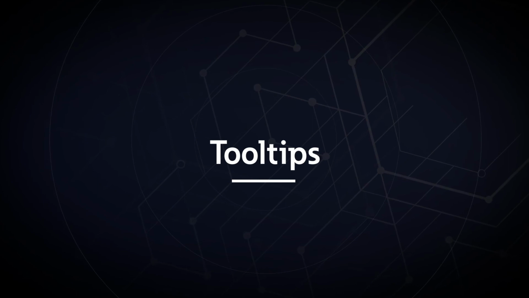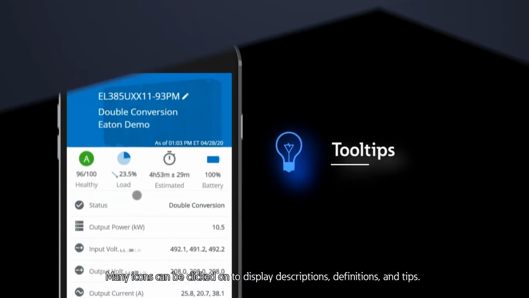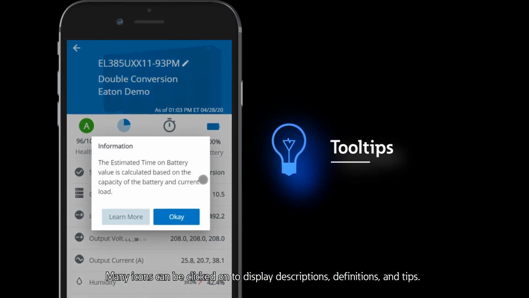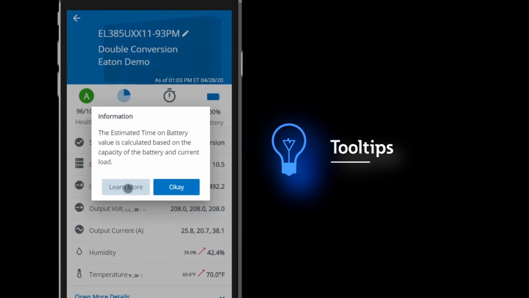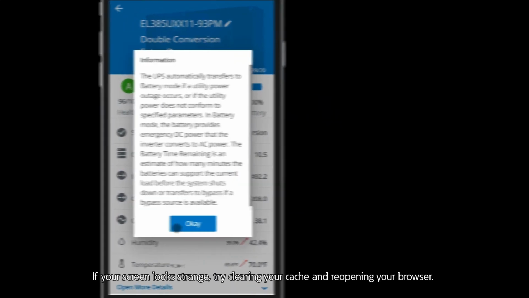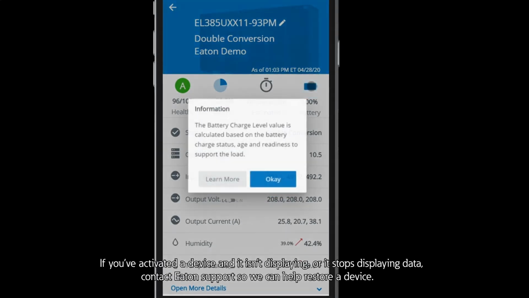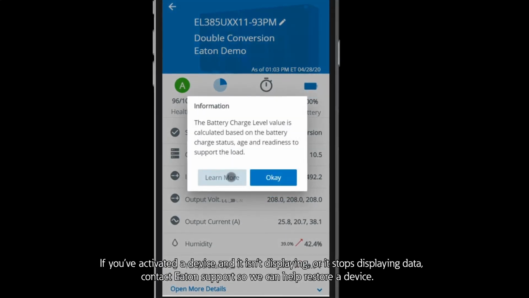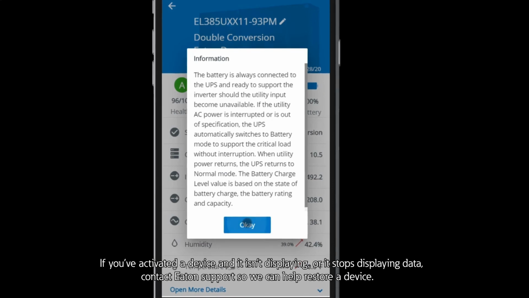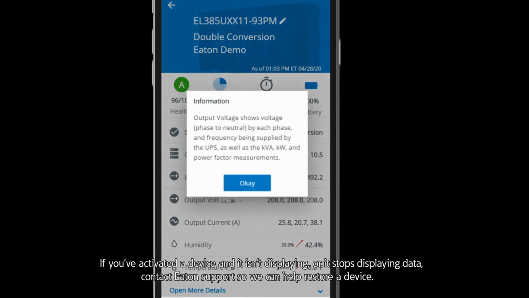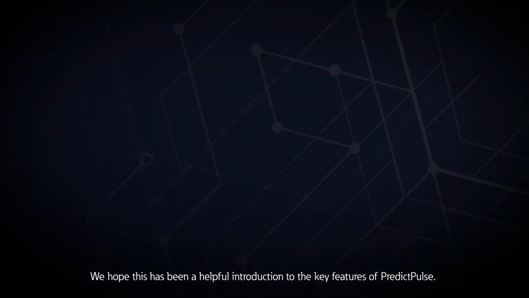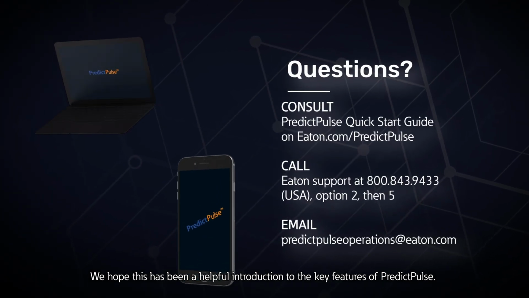Tooltips. Many icons can be clicked on to display descriptions, definitions, and tips. If your screen looks strange, try clearing your cache and reopening your browser. If you've activated a device and it isn't displaying, or it stops displaying data, contact Eaton support so we can help restore a device.